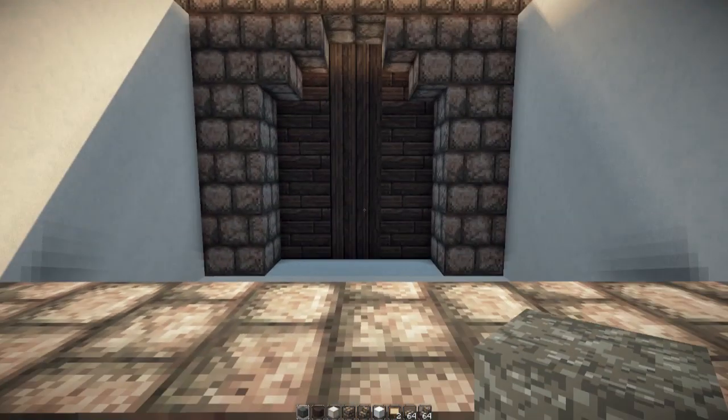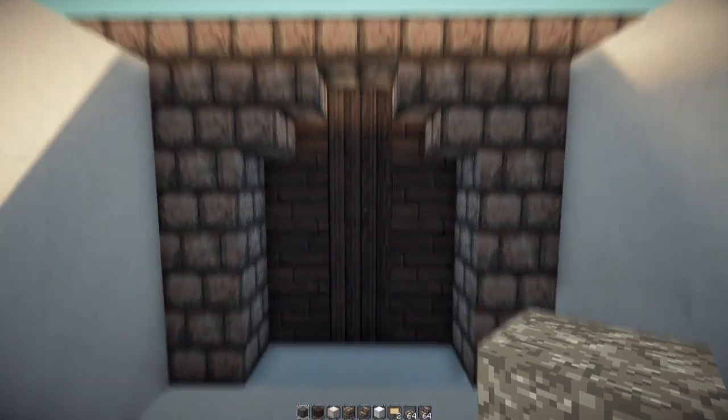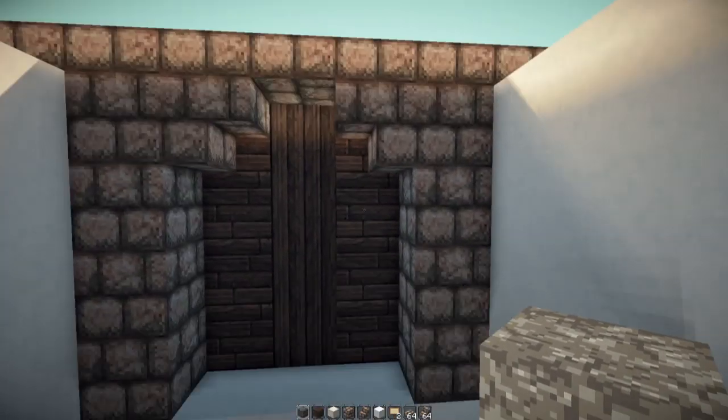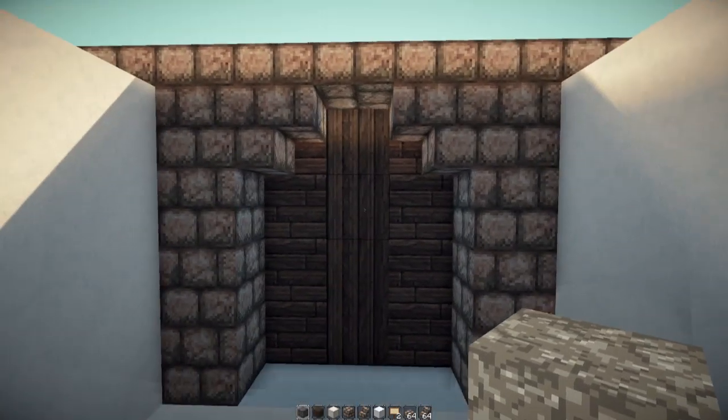Opposite can also be true. In textures we have quite a bit of contrast because these are vertical and these are horizontal, but the color is exactly the same, it's brown.